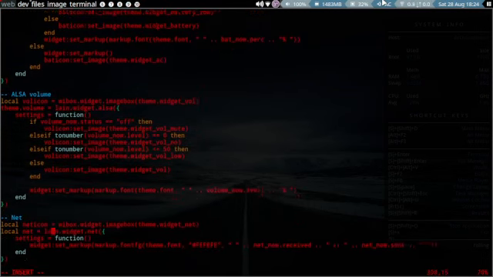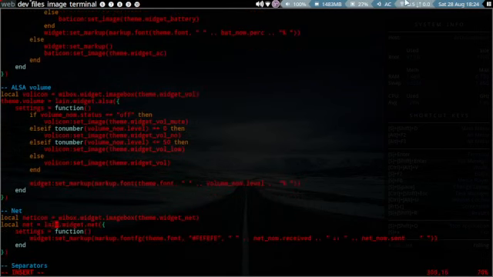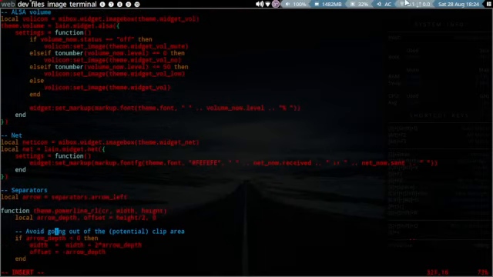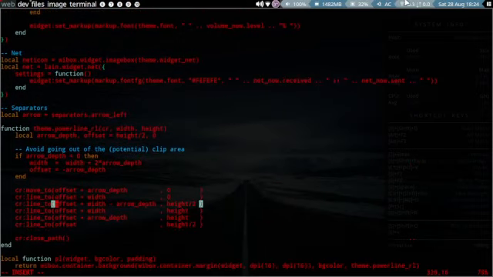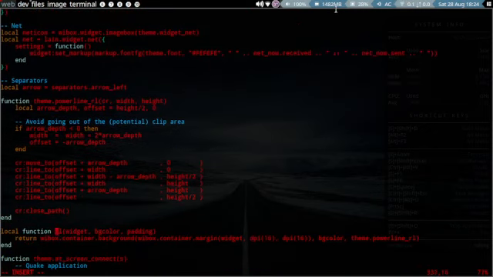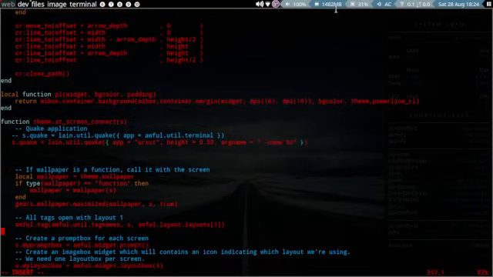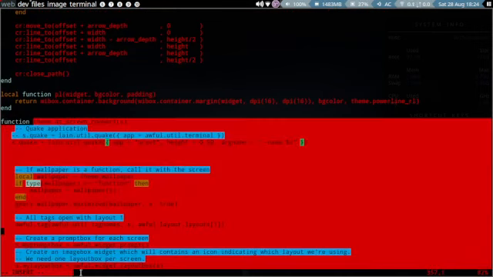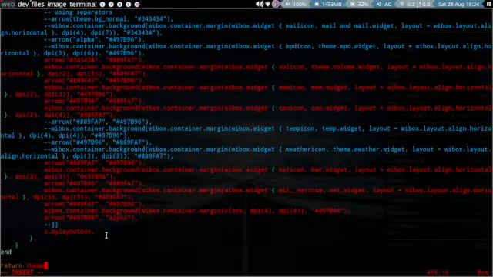Once again, volume, network, this thing, separators. So these are like the arrows in between. And I will not get into depth on that because I have no idea how the heck it works. And then this is, I'm not sure what that is. Theme.atScreen connect. And then this is the main thing that actually changes colors.